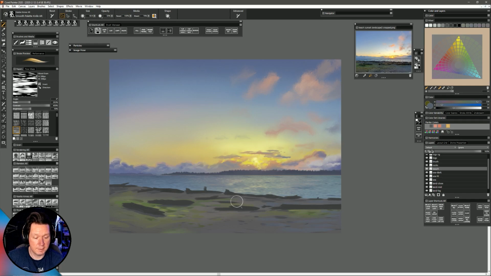Some of that reflected sky color. Add some life to my sand here. About where I might be able to work in a little hint of this magenta color at some point too. Maybe in the sand or something.